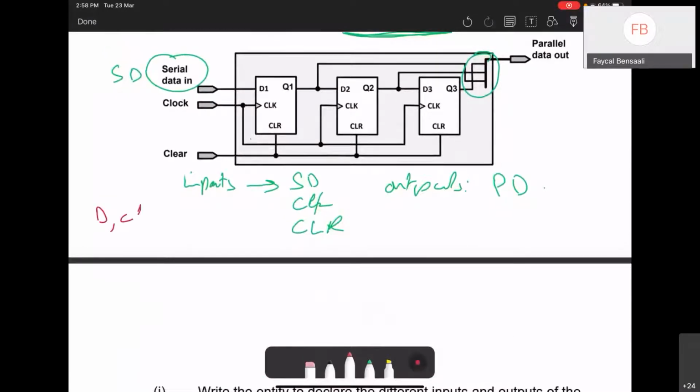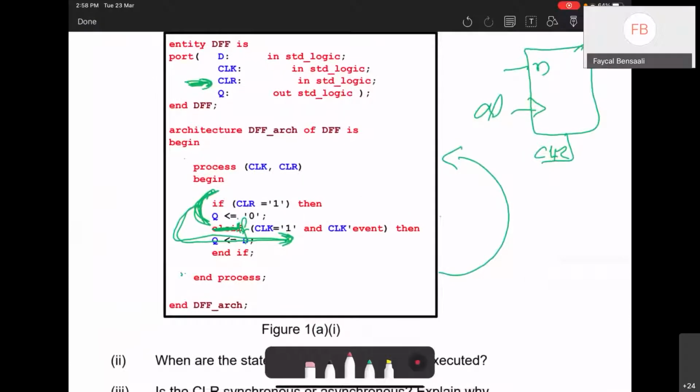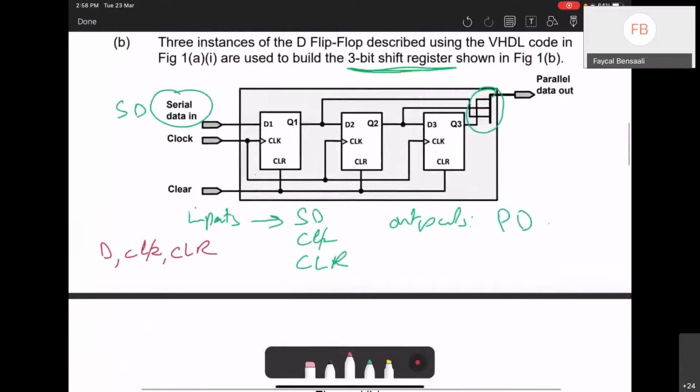D, CLK, clear, is it like that, yeah? D, clock, clear, and Q. So this is the order in the component. And then we have SD, clock. I can name this clock just to avoid confusion with this one here. And then I can name this just C for clear. Those are in the entity of the circuit. Do you follow, yeah?